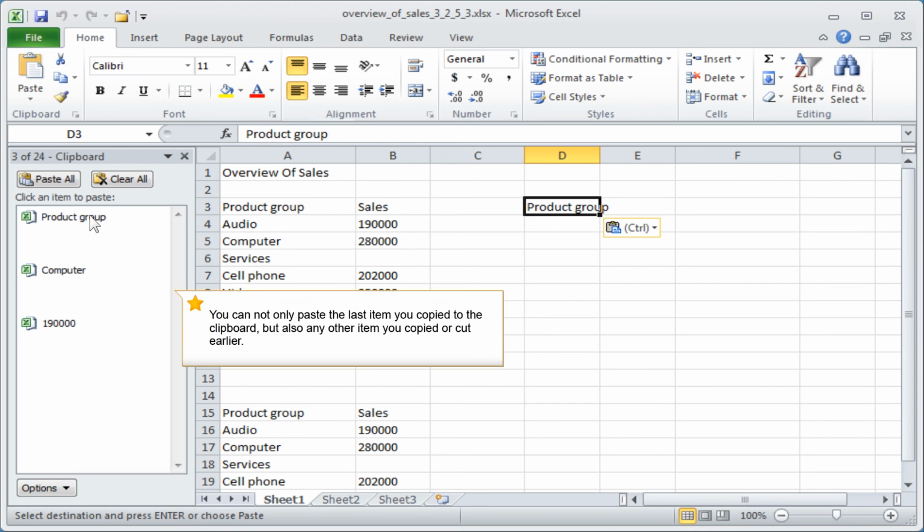You can not only paste the last item you copied to the clipboard, but also any other item you copied or cut earlier.